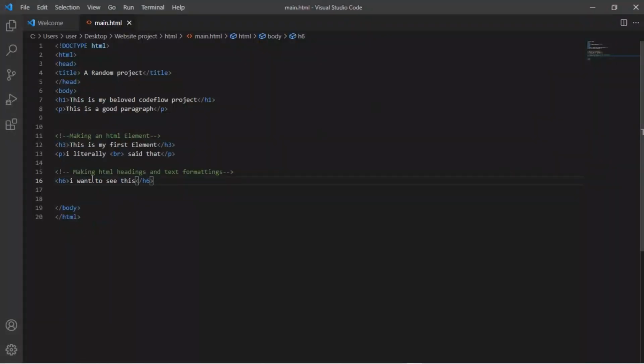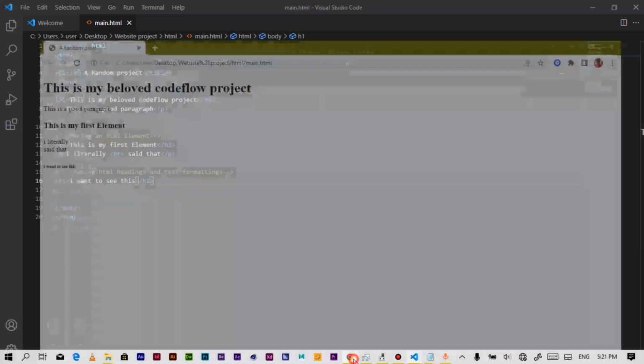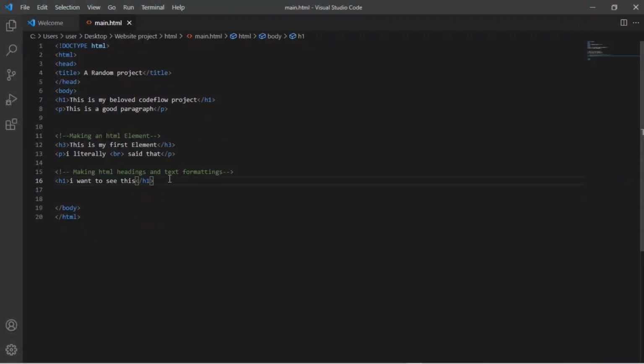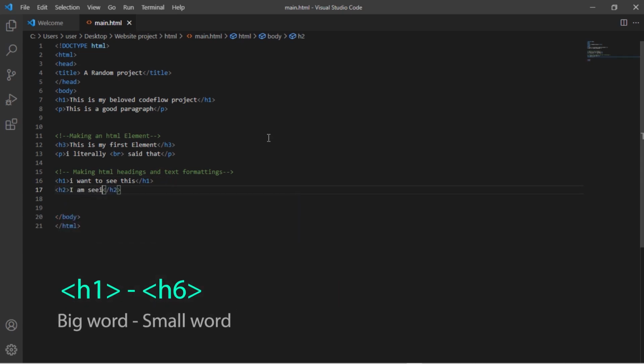So let's try and change this to the h1. Let's make this the h1 tag instead. Okay, and let's save this, and we're going to discover that it's pretty tall. It's very tall. So let's try and make the rest of the tags. Let's create the h2 tag, and I am seeing this.